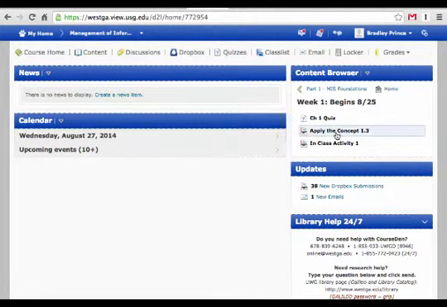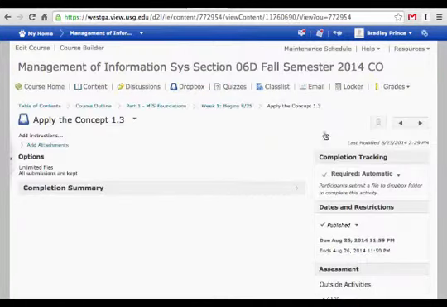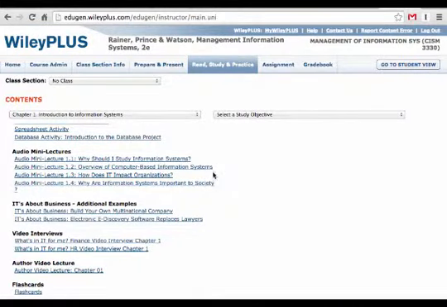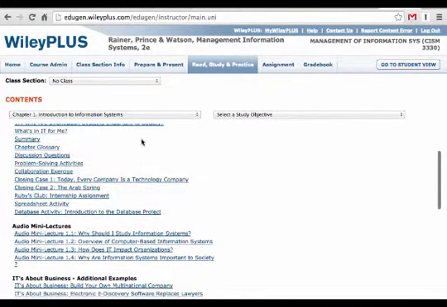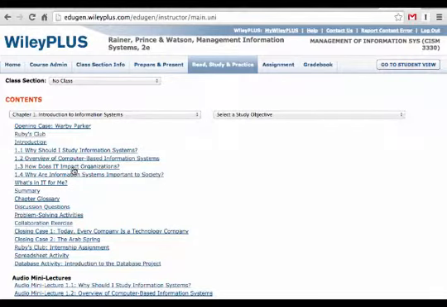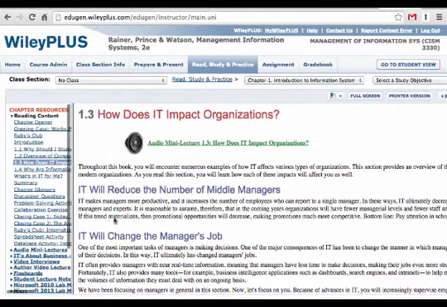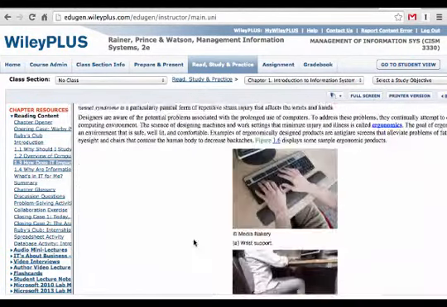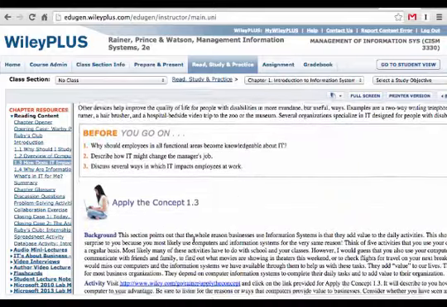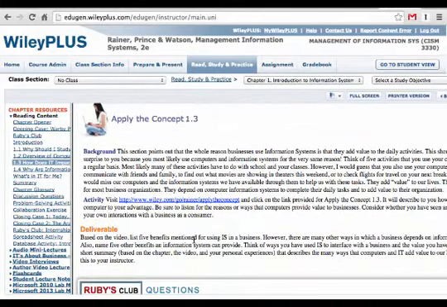And then you also have to complete Apply the Concept 1.3, which is just an empty drop box. This is just the place where you submit the work. To find out what that is, you come over here into the book, and you go to section 1.3. And you scroll, read the section. Hopefully you already have at this point. Read the section, and all the way at the bottom you find Apply the Concept 1.3.